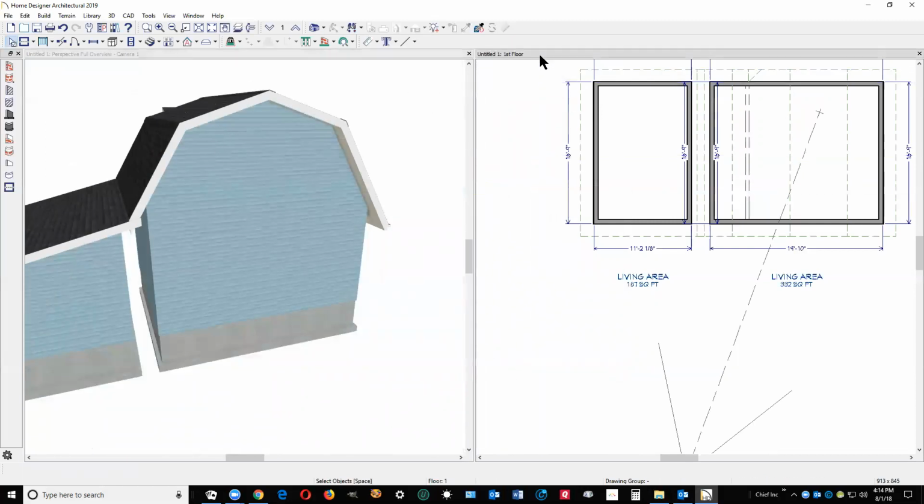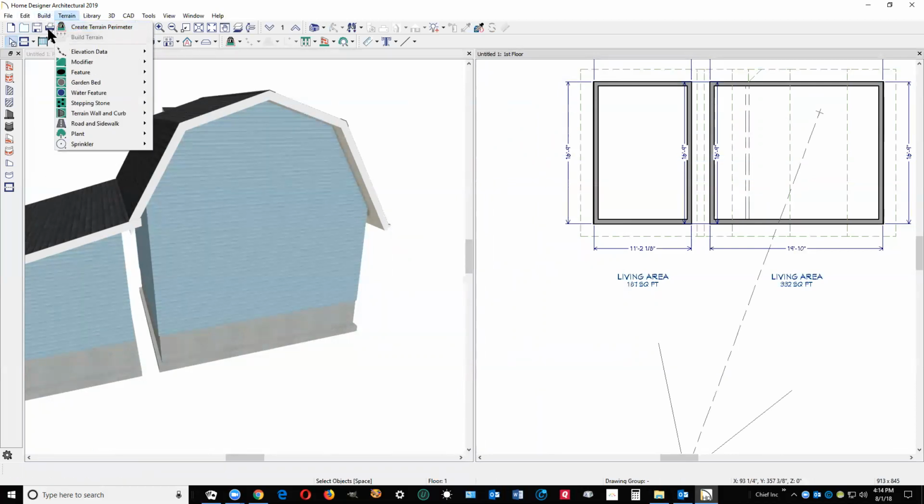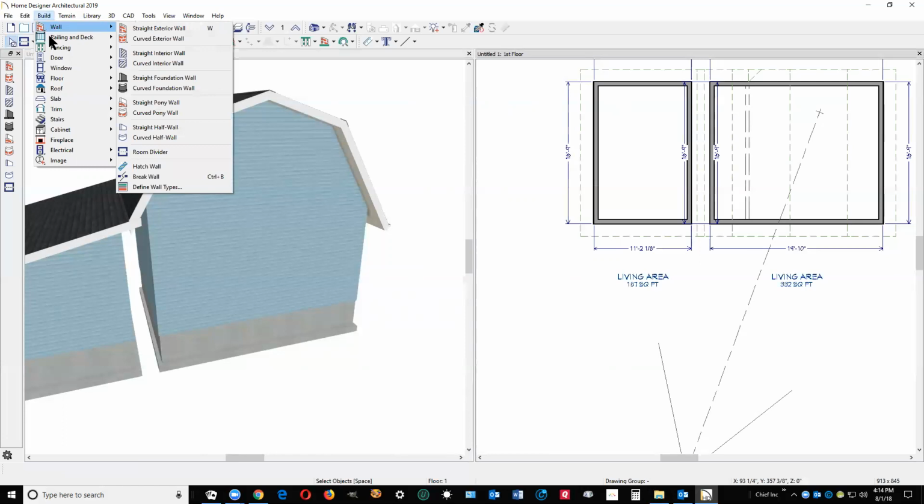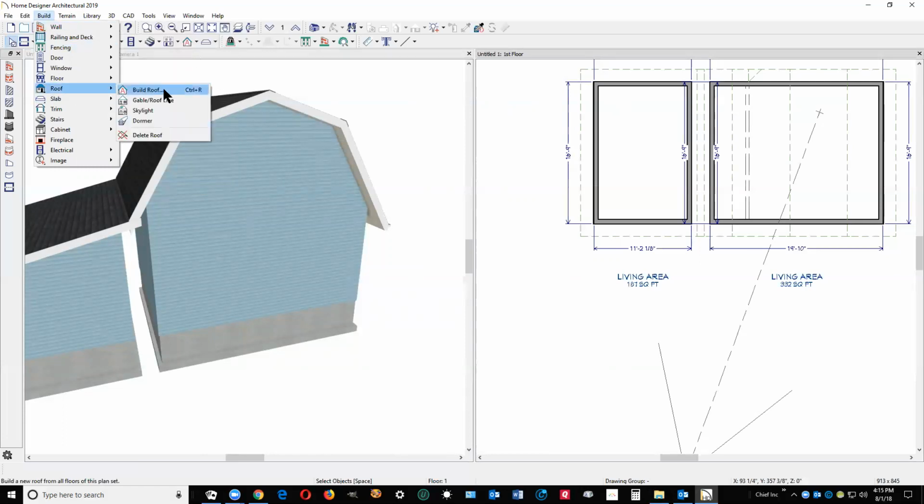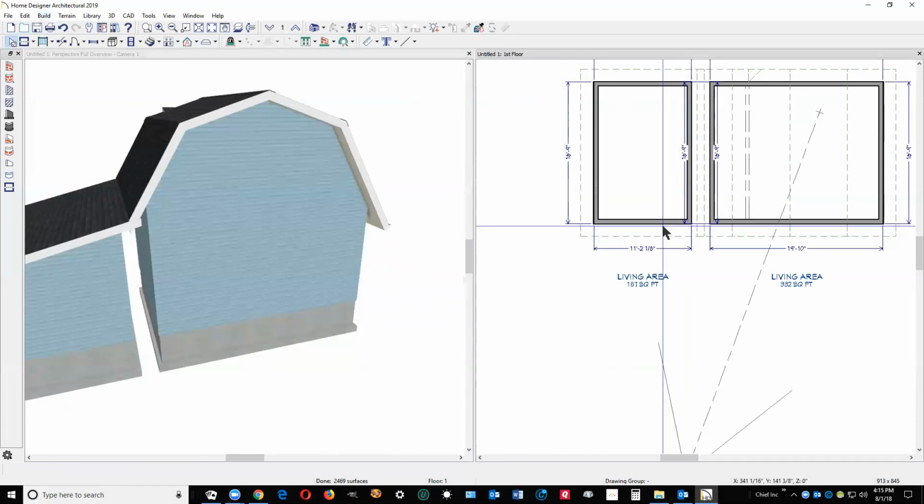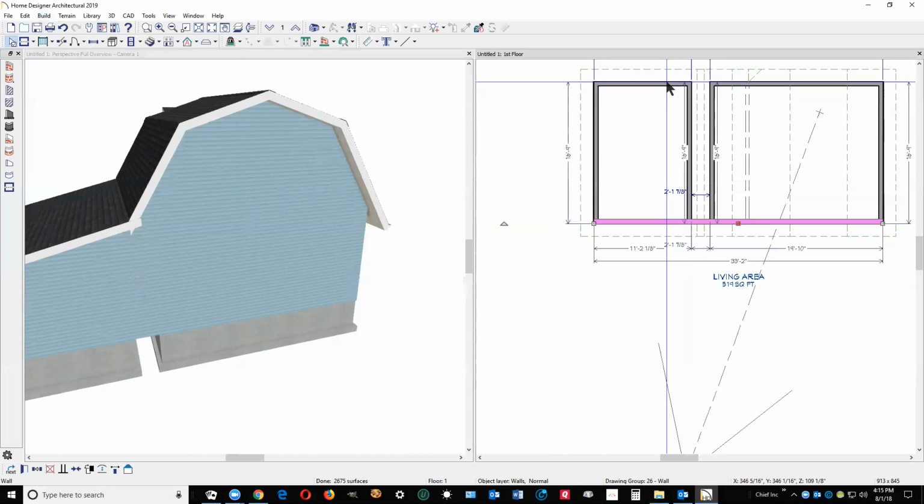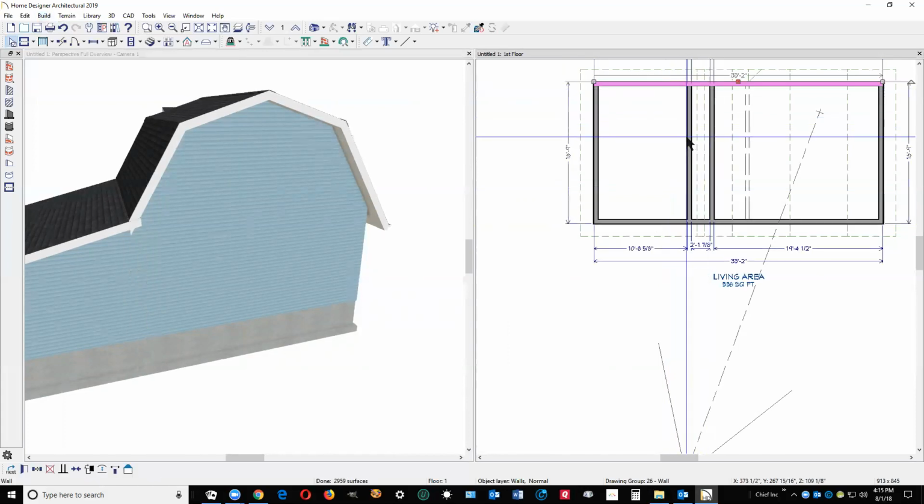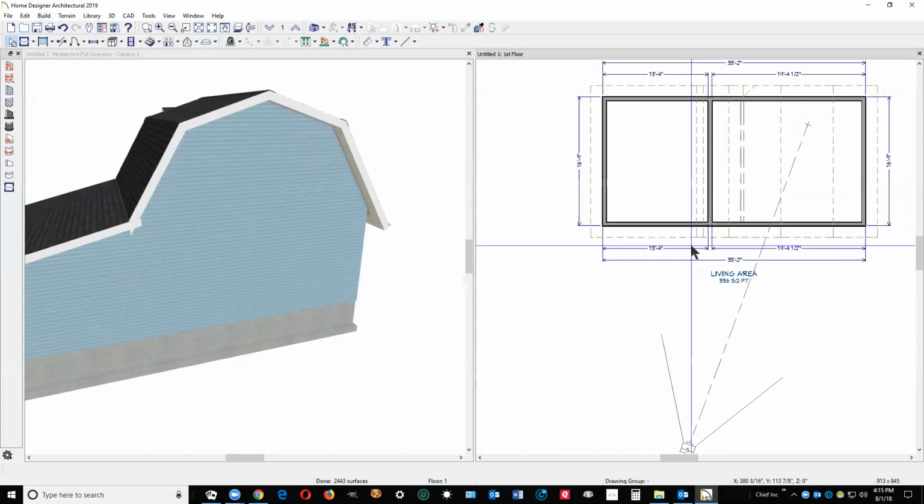Now I'm going to go over to the plan view screen, go out to the build menu, and go to roof, build roof. Now I'm going to turn off auto rebuild roof so that I've got the roofs about where I want them so that they don't automatically rebuild. And then I could just connect this wall here. Now, once this is done, you can't rebuild roofs again because then they would go all to pieces.